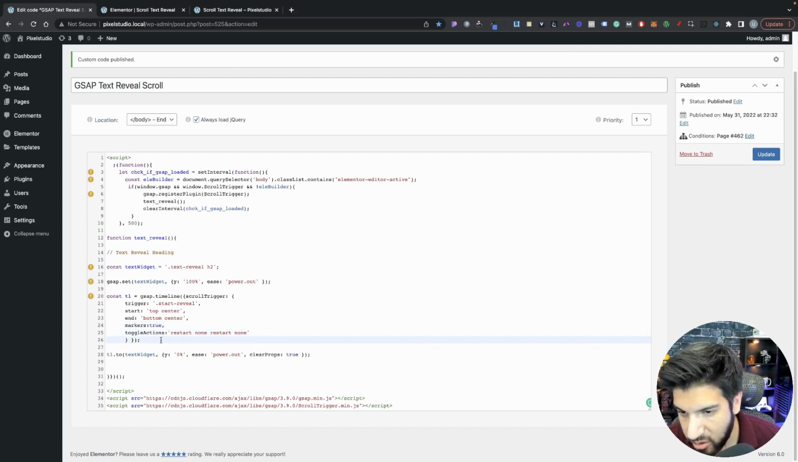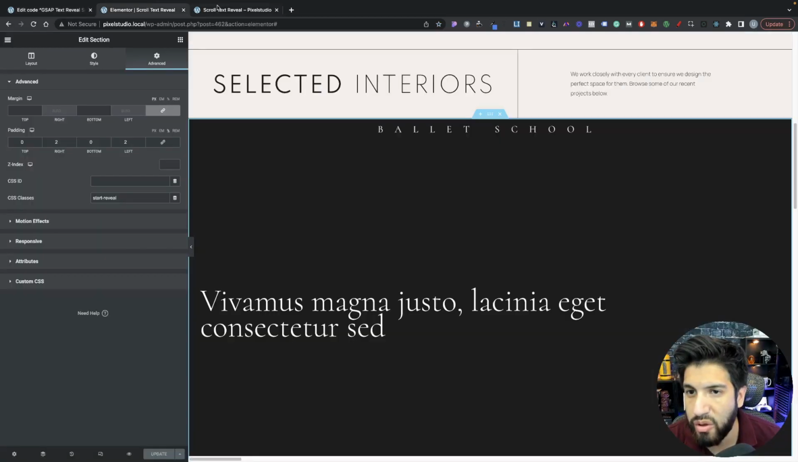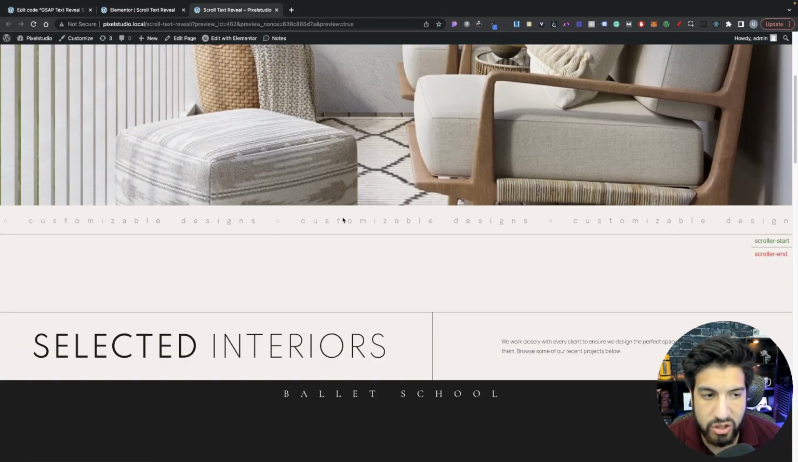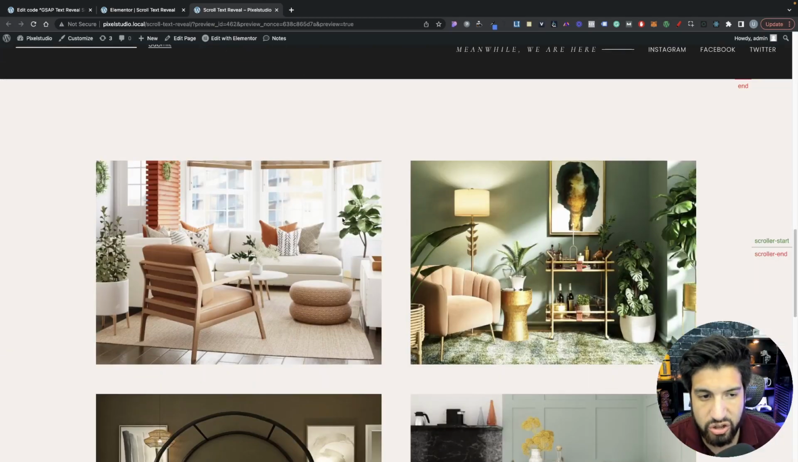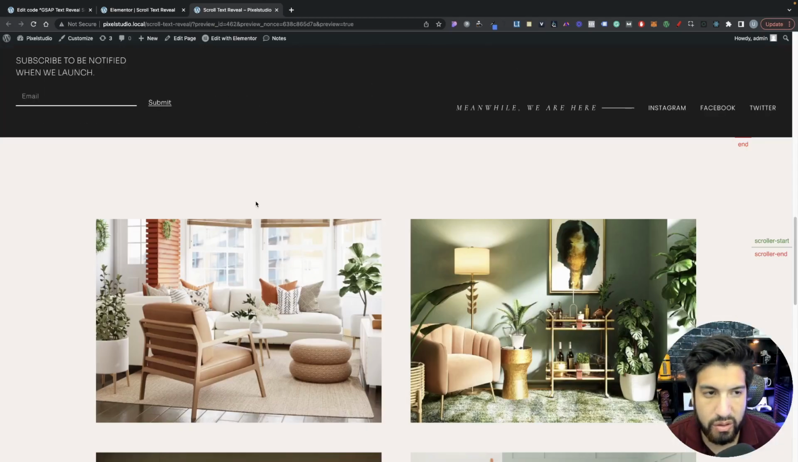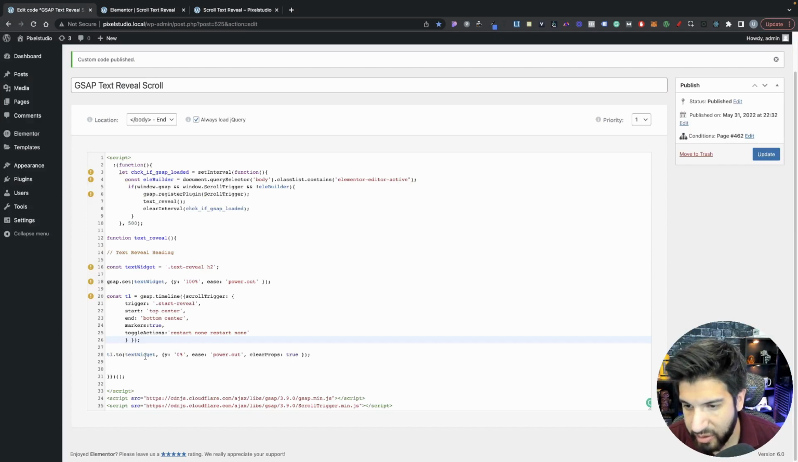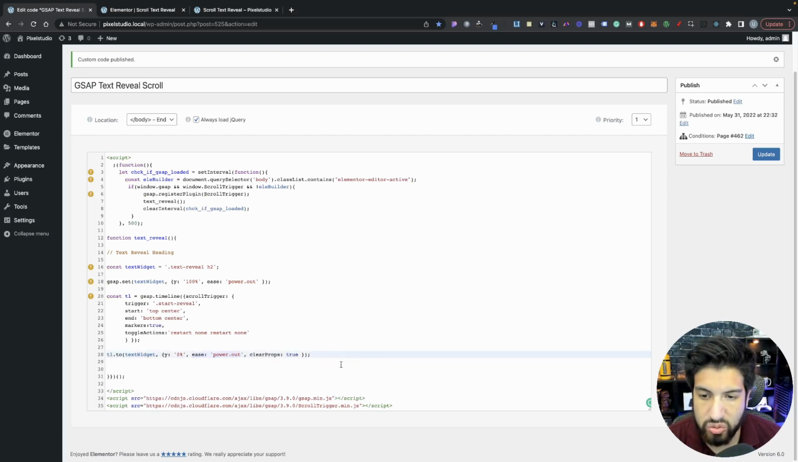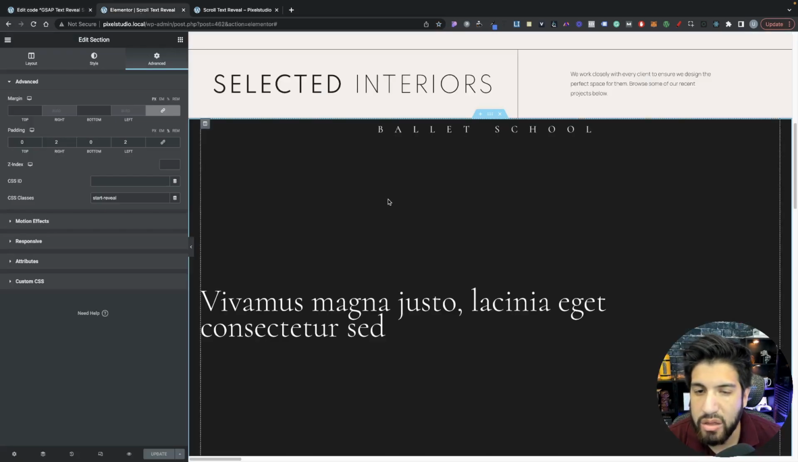And then we have our toggle actions, and this is just gonna make sure that we have our effect restart whenever we leave our trigger section and we go back up. That's what that is allowing us to do. And then we just have our timeline here and we're setting it from 100% back to zero. And that's pretty much giving it the effect where it pops up. And then we have an ease power out and then clear props set to true. So that is basically it.